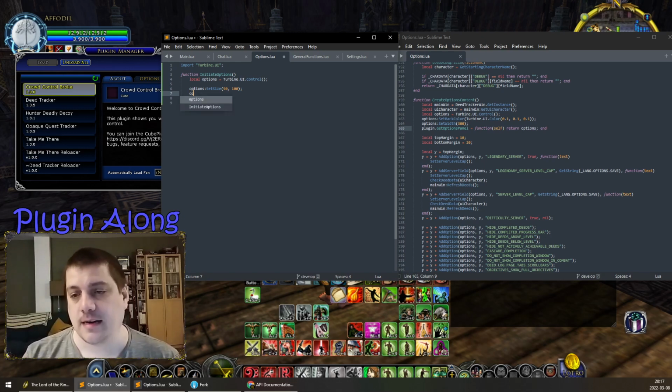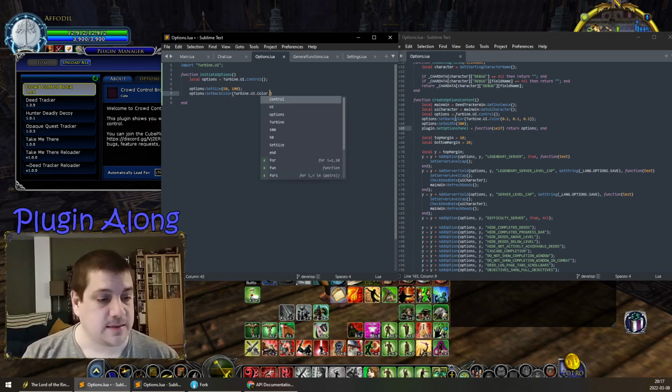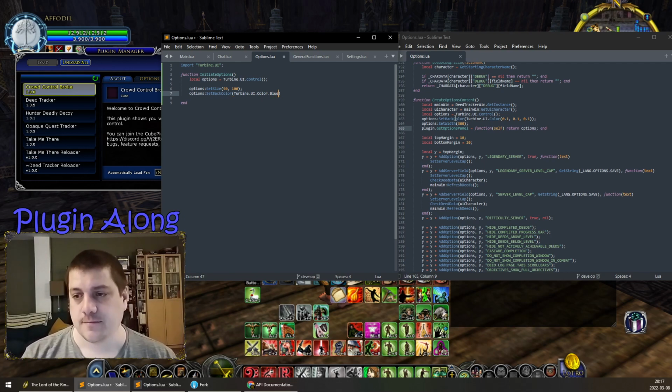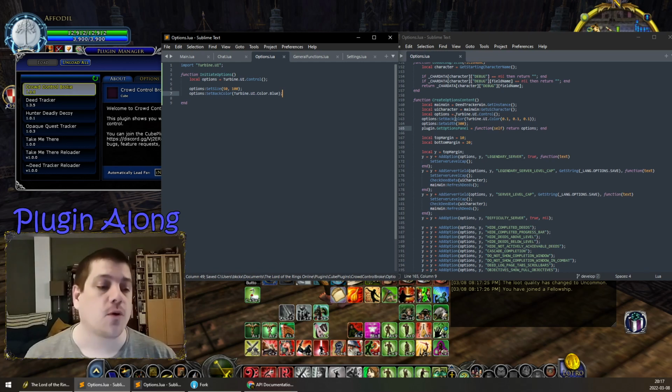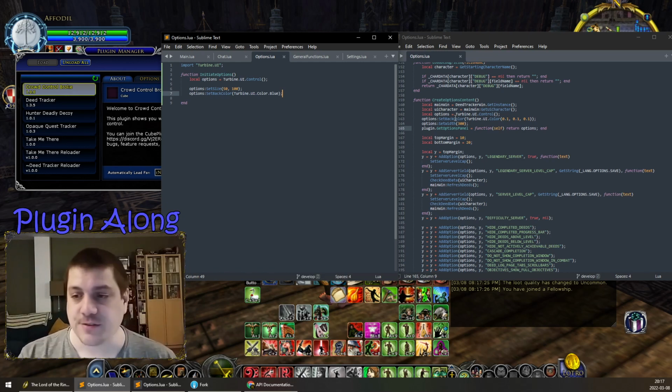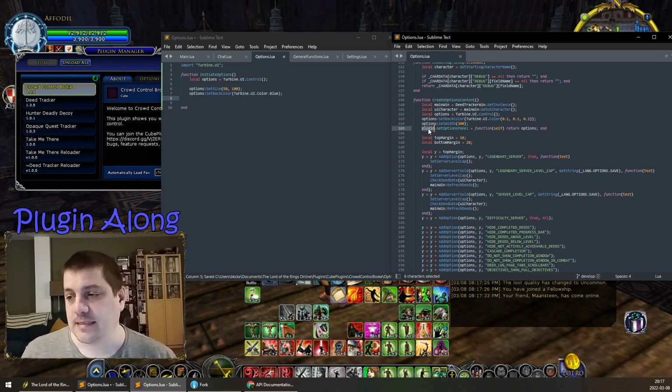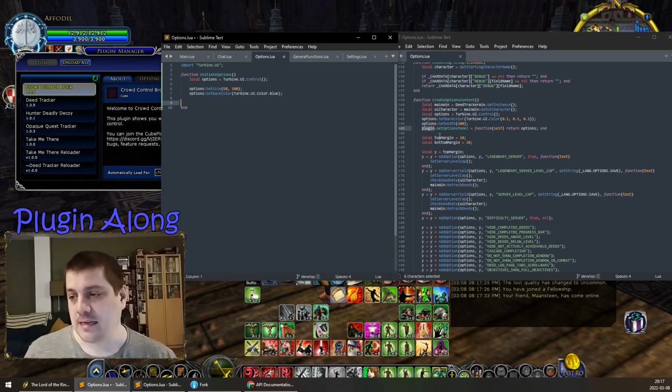50 wide, 100 tall, and options set back, what's that called? Set back color. All right, and we're passing in a turbine.ui.color. Now we could just go ahead and specify something like blue if we wanted to, or we could specify the RGB values or the alpha RGB values. We have a couple options there. And finally, we need to make sure that we assign this to be what the plugin.getOptions panel returns.